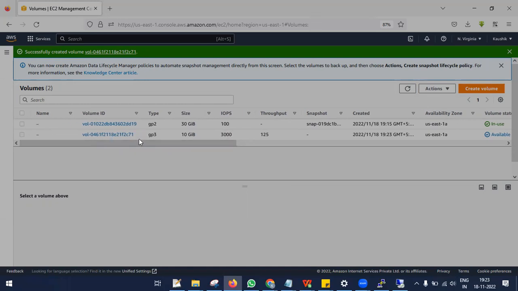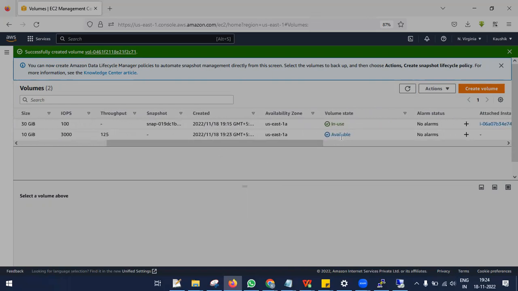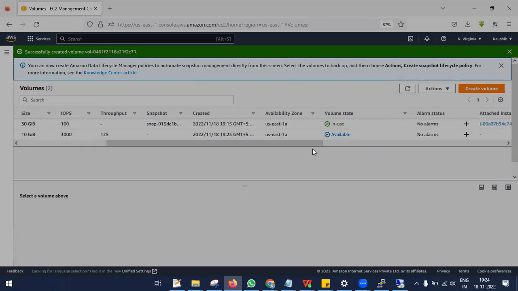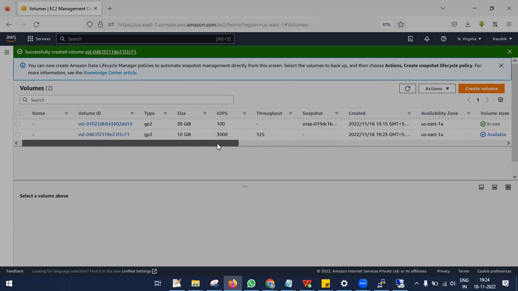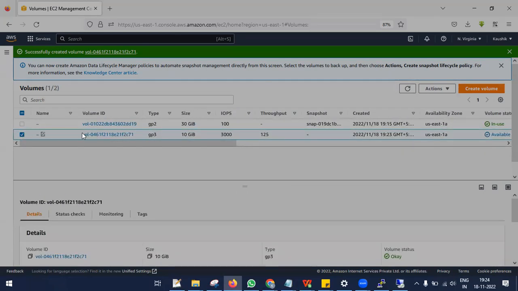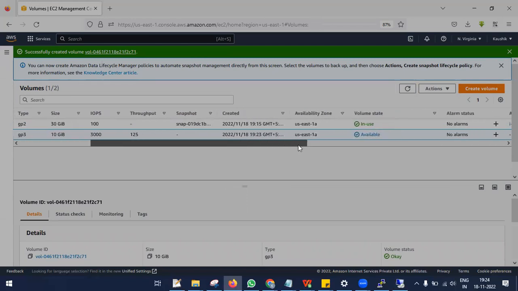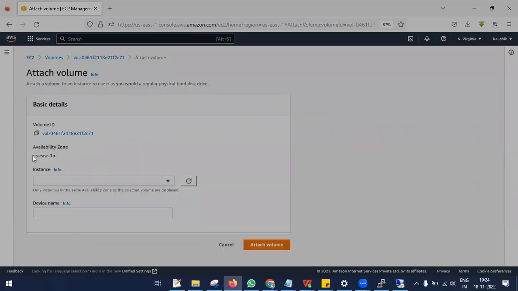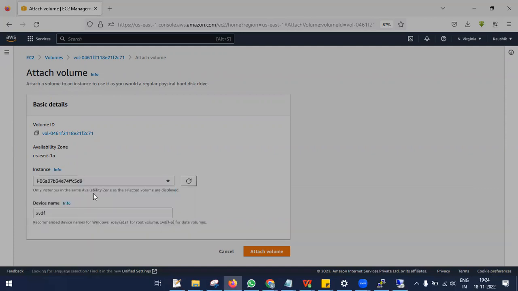So here you can see this is the volume we got. You can check the status. It is available. At present, what we have done is I have just created an empty hard disk. Just consider I have purchased the hard disk. I have not attached it to any server. Now I need to specify for which server I need to attach. I have created it in zone 1A. So when I go to Actions, Attach volume, it will give me only the instances which are in 1A. If it is in some other zone, it won't display here.